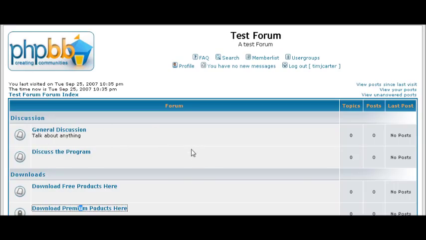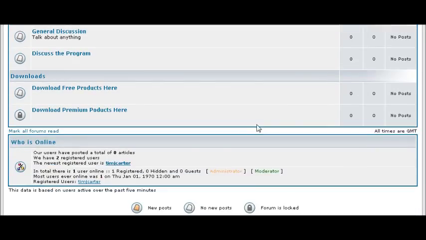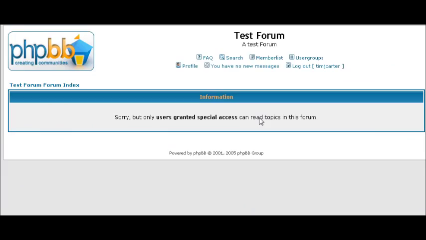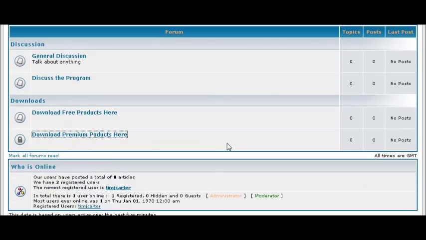Okay, so we have created a new user ID and signed in. This is just a basic user. He has no special rights yet. If we go down to the download premium products, you'll see that it says, "Sorry, but only users granted special access can read this topics in this forum." That's the difference between the admin user and a general user who hasn't been given special permissions yet.